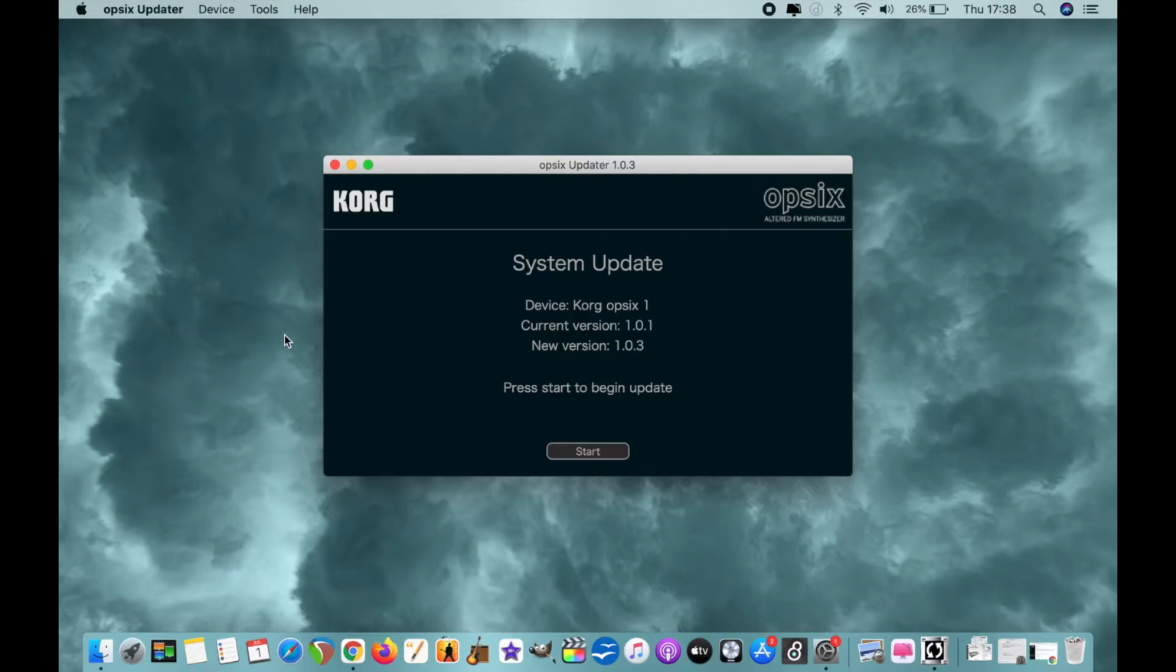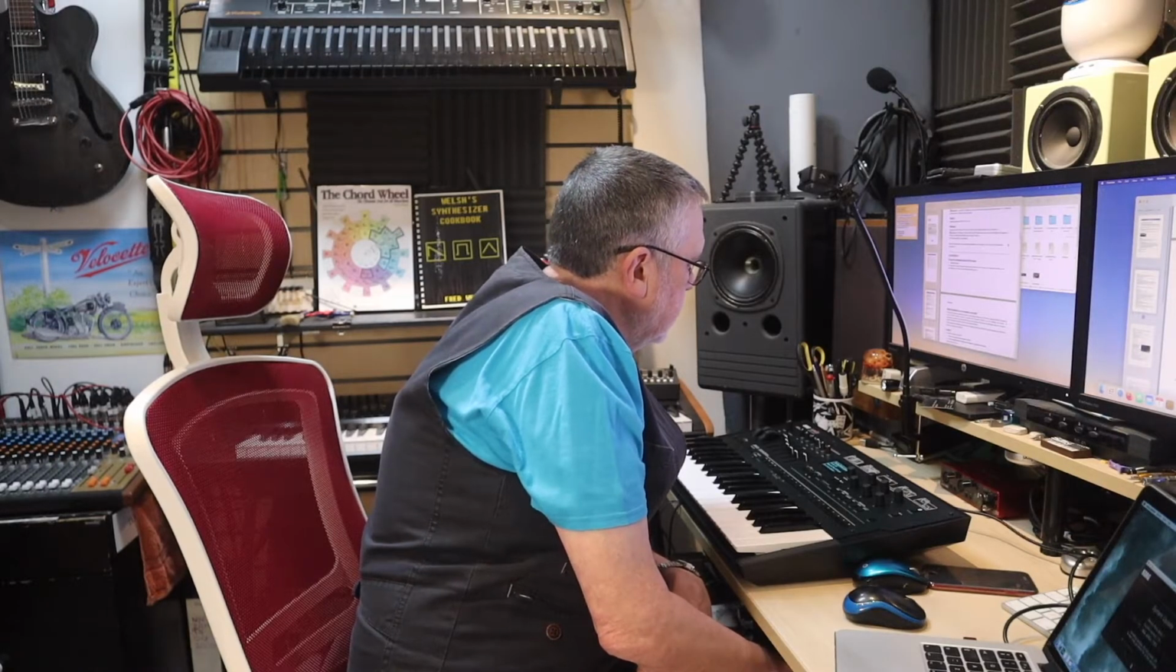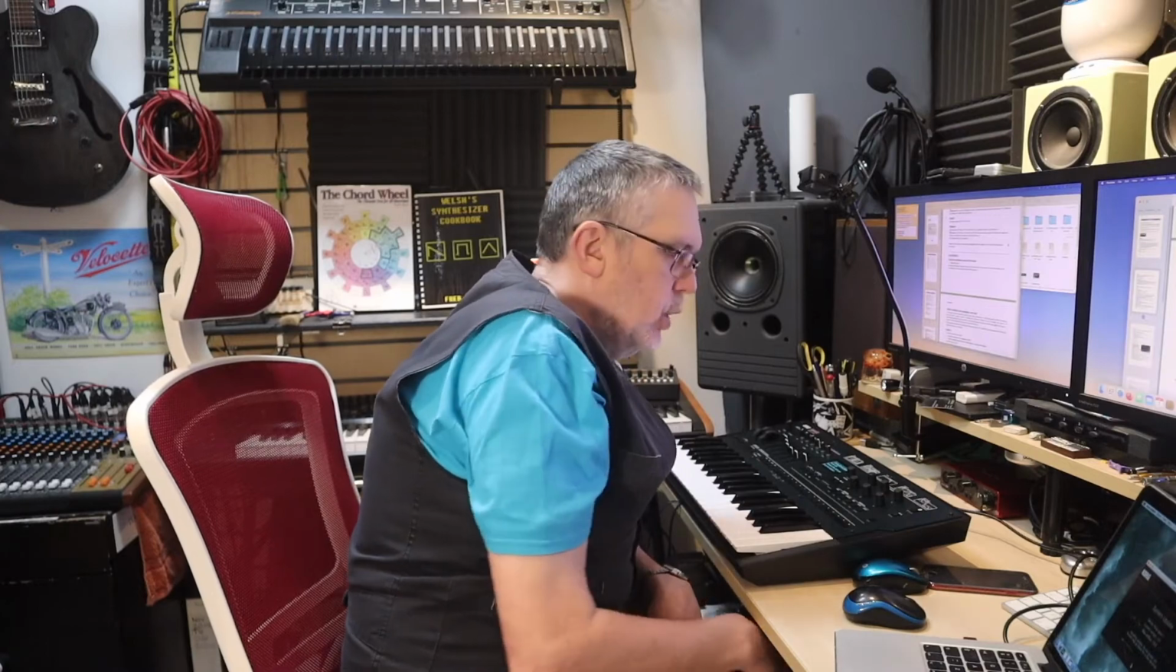So we'll go through the process of doing the system update. It says device Korg Opsix 1, current version 1.1, new version 1.03. Press start to begin the update. So it's validating the update file, it's transferring files. I'm not seeing anything on the Opsix. Oh, here we are. Now we've got starting software update, estimated time 30 seconds, do not turn off power.